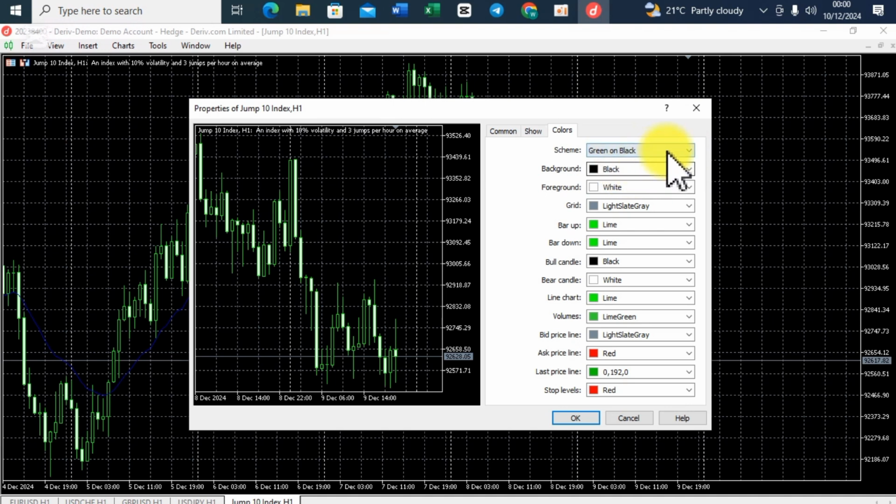Green on black, you can see how it looks. But remember, in the background we have what we call grid lines. These boxes are called grid lines. We are going to remove them. Before I change the color scheme and the background, I want to show you how to remove those grid lines.